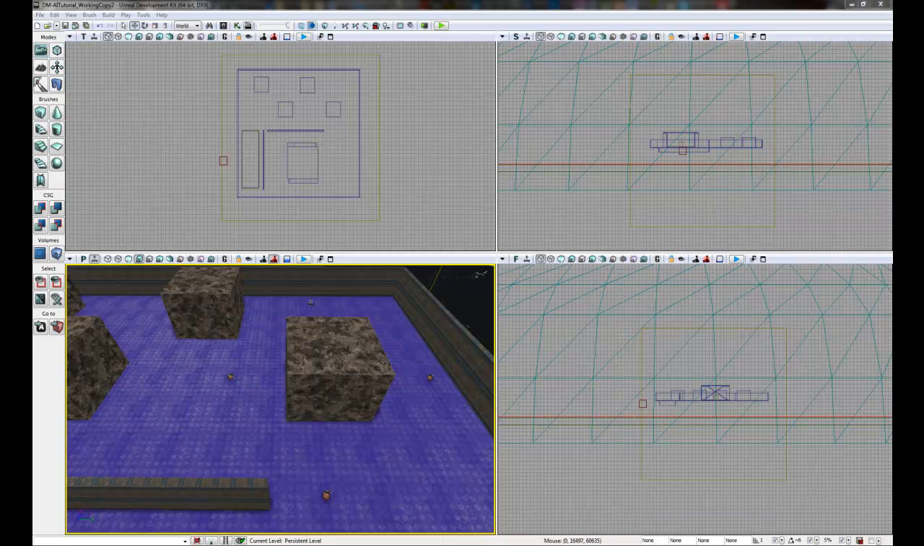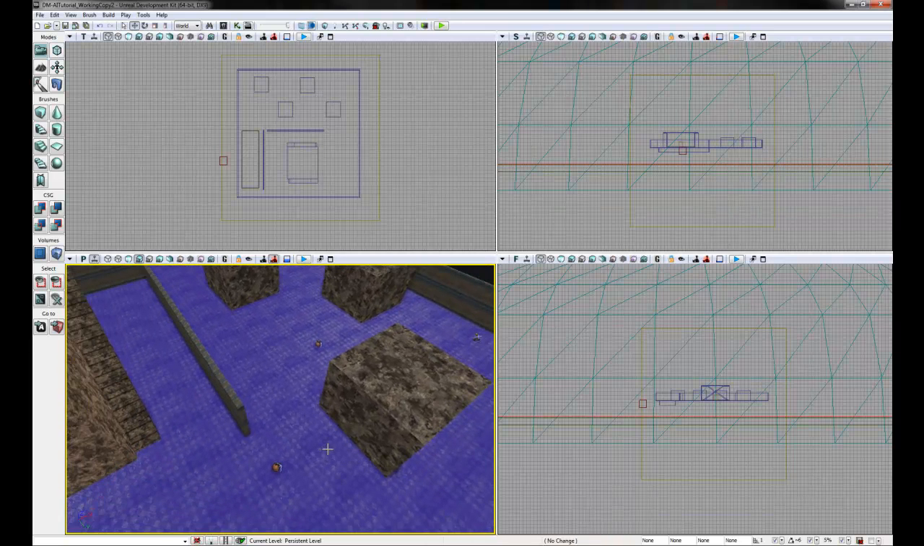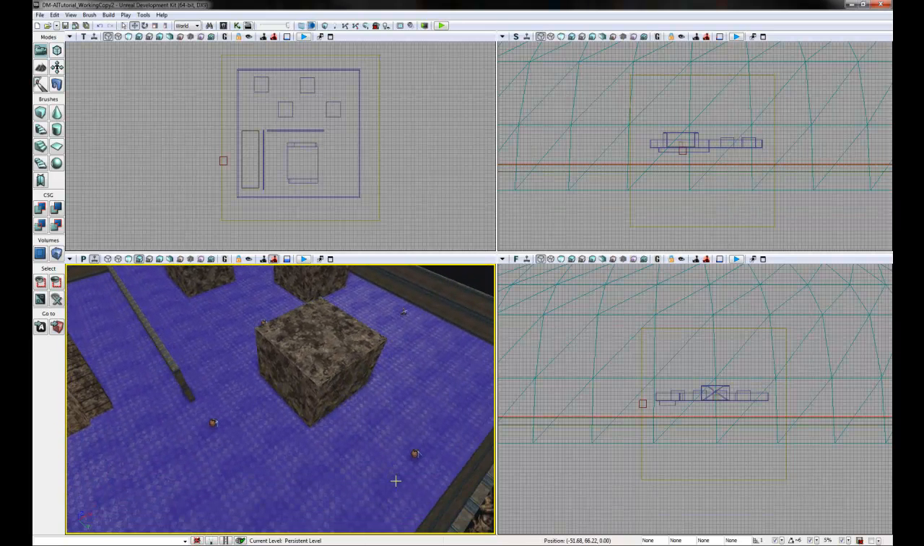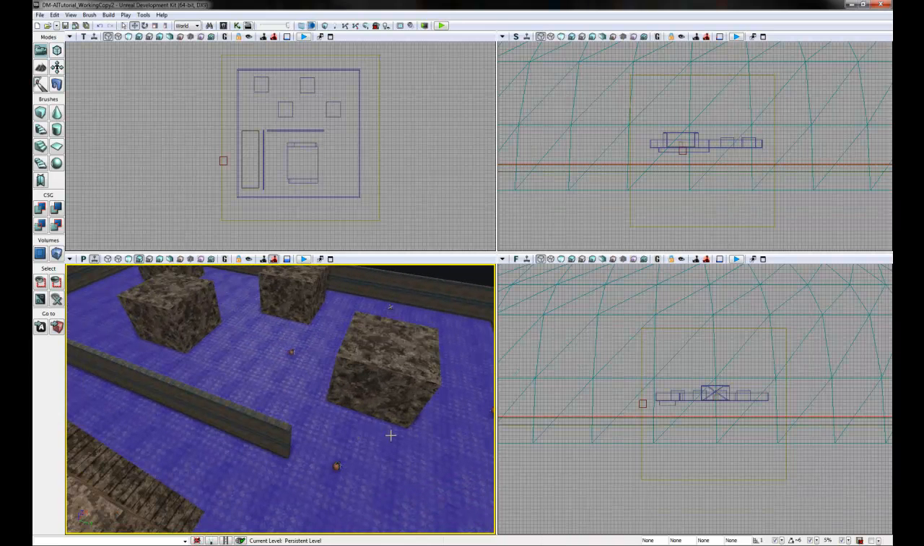Anyway, we just created a very basic navigation network. As you can see, it's a little bit more interesting than we had at first. But still, he's just walking around, not doing anything, just being unhappy with life.